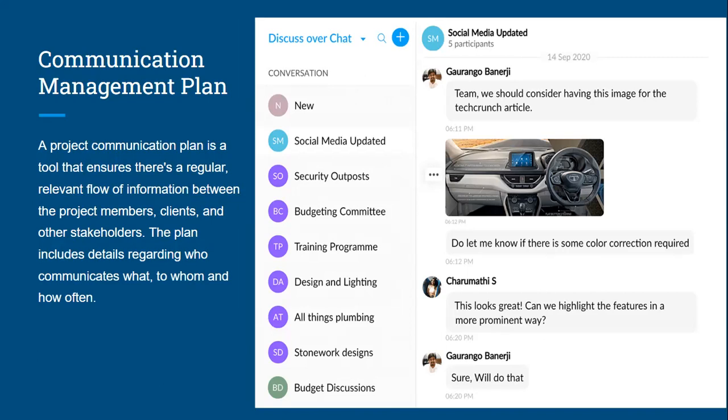So let me read a little bit out of what a communication management plan is, what it does. A communication management plan is a tool that ensures a regular, relevant flow of information between the project manager, client, and stakeholders. The plan includes details regarding who communicates what to whom and how often. So this channel is just to ensure that communication is going well between the project manager, the stakeholders, and the developers, or whoever is working on the project, everybody connected with the project. So all of you, you will have a place.